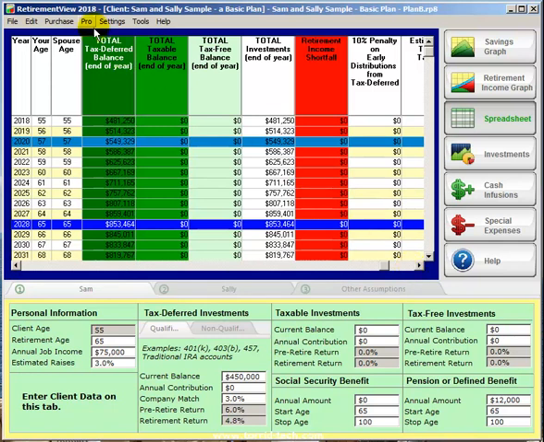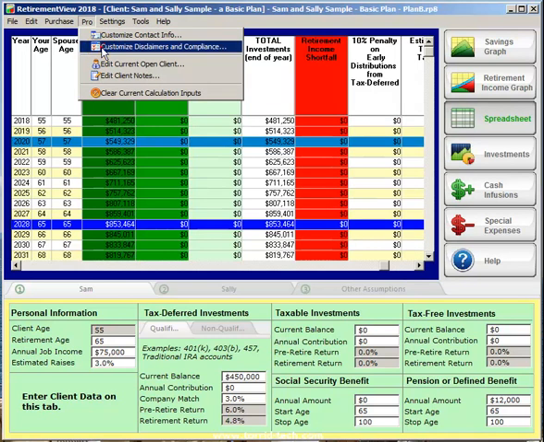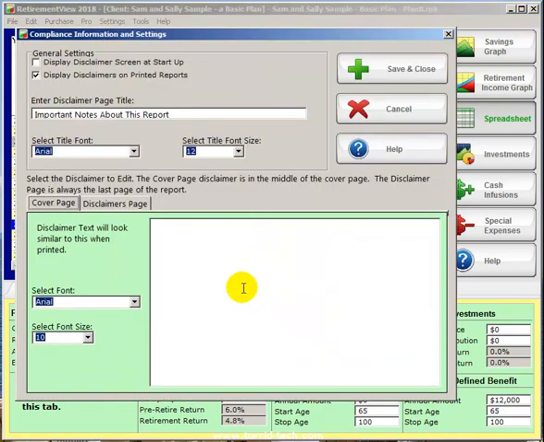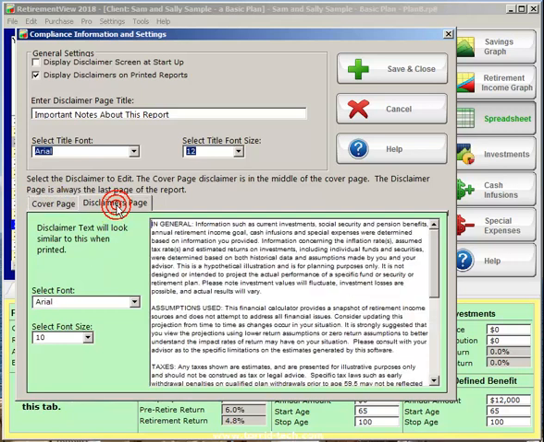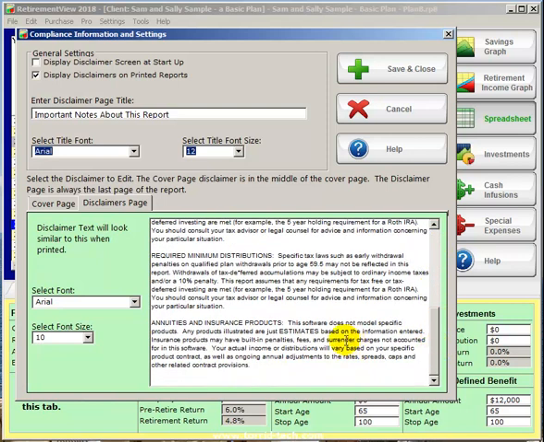Also, if you're an advisor using the tool, if you go to the disclaimers screen, we've changed it. Instead of having these fixed 5 paragraphs, we have the cover page one, and then we have a disclaimers page. So in here, you can add as many paragraphs as you want, and it'll just print as many pages as needed to print the disclaimers. A lot of people were asking for that, so that's in here now.